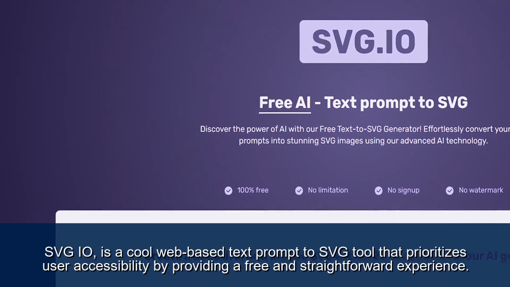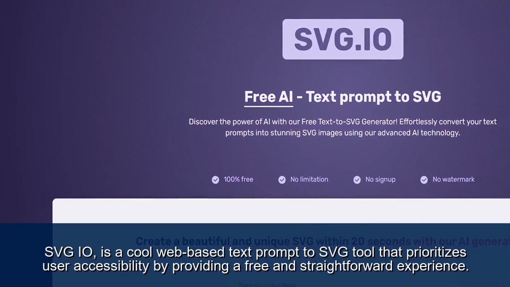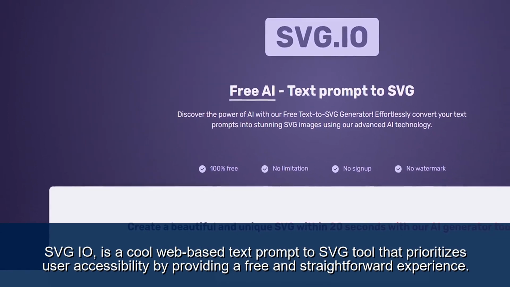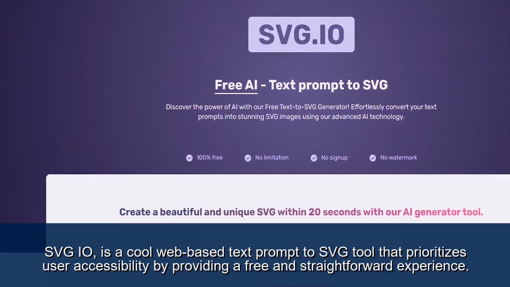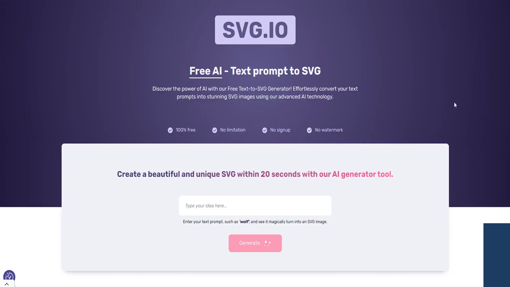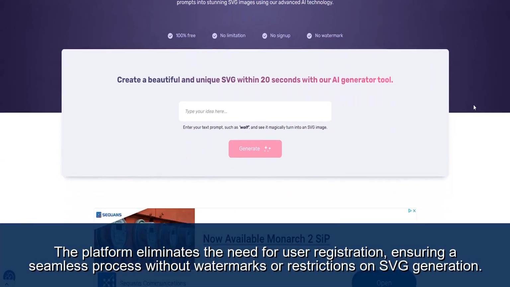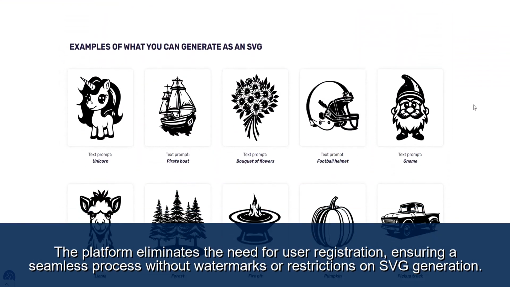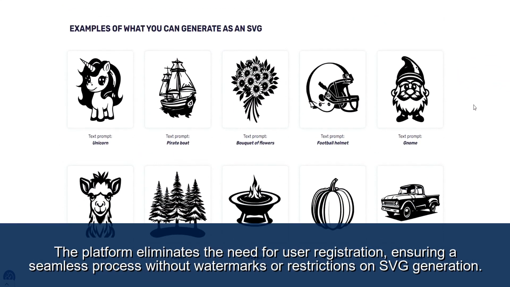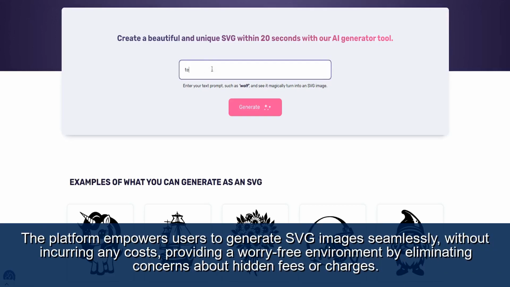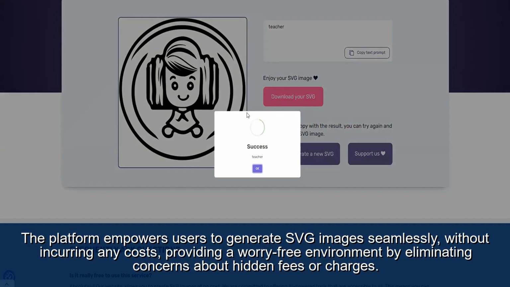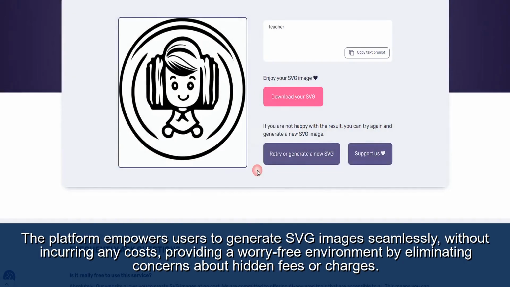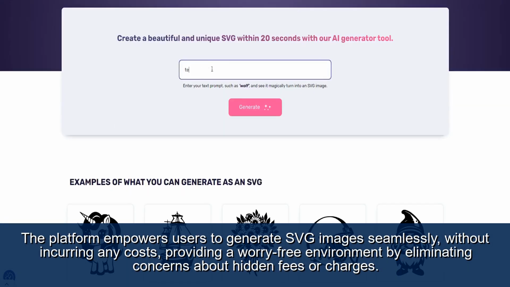SVG.io is a cool web-based text prompt to SVG tool that prioritizes user accessibility by providing a free and straightforward experience. The platform eliminates the need for user registration, ensuring a seamless process without watermarks or restrictions on SVG generation. The platform empowers users to generate SVG images seamlessly, without incurring any costs, providing a worry-free environment by eliminating concerns about hidden fees or charges.